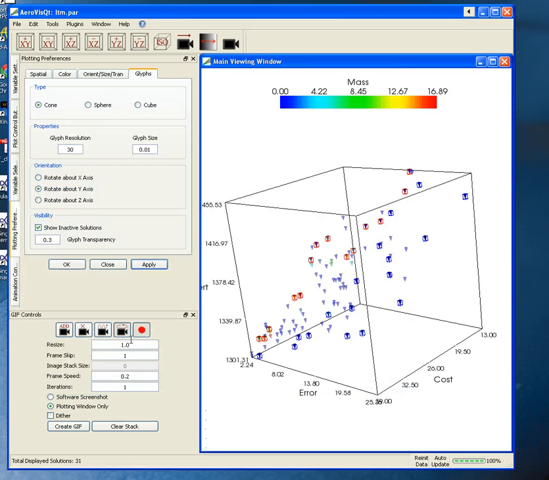So in summary, you make sure that the record button is on, and then these buttons control what's going to come into the animation. The image stack size will grow as you do more features, and then you hit Create GIF to create the animated GIF right from within the program.